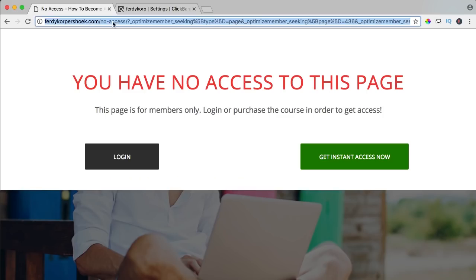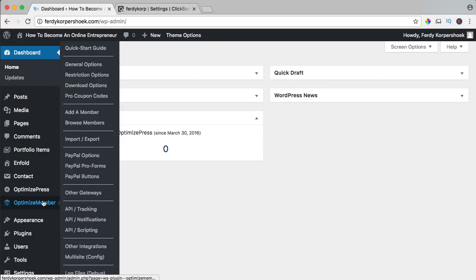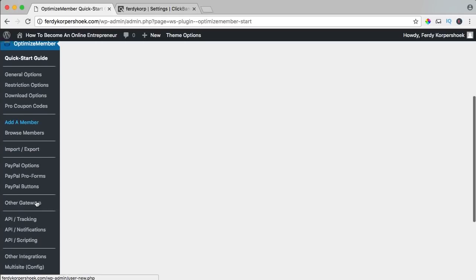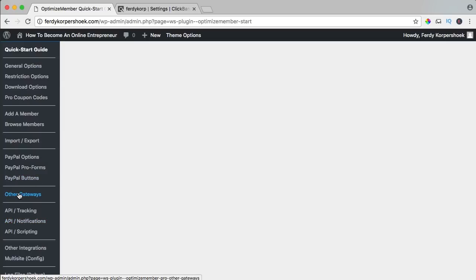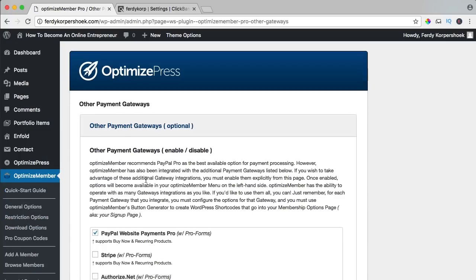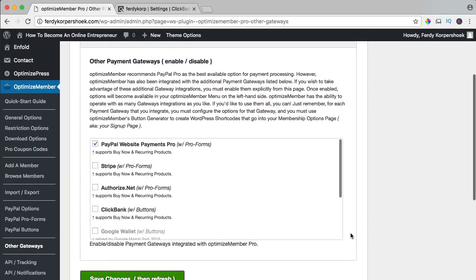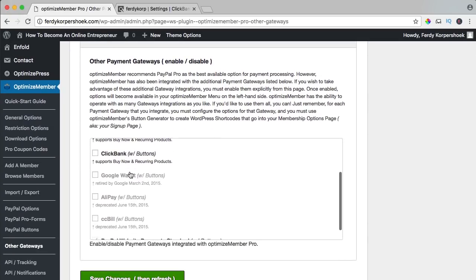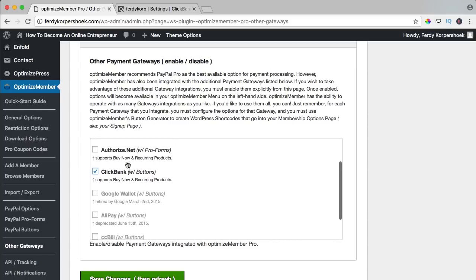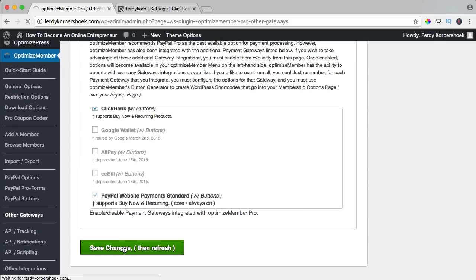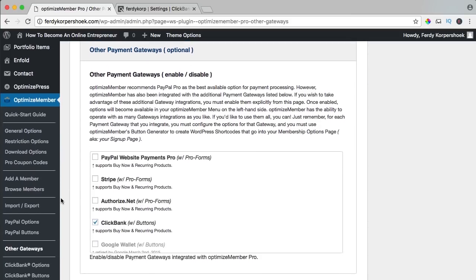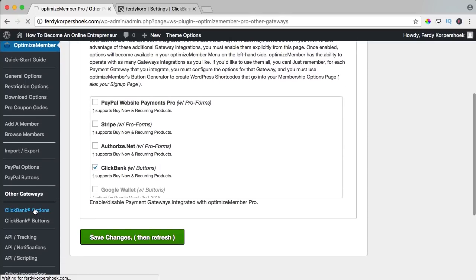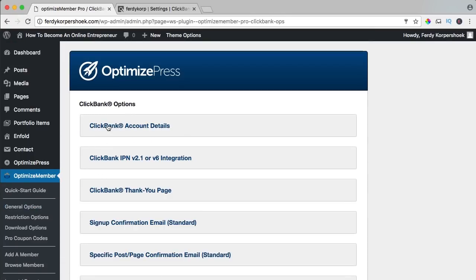If you go to your website again and log in, you need to go to OptimizeMember, click on it and scroll down. And you should see ClickBank over here. And if you don't see it, then go to Other Gateways. Scroll down. Uncheck PayPal. And click on ClickBank. That's it. Save it. And refresh. Scroll down. And now we see ClickBank options. Click on that. And we need to go to ClickBank.